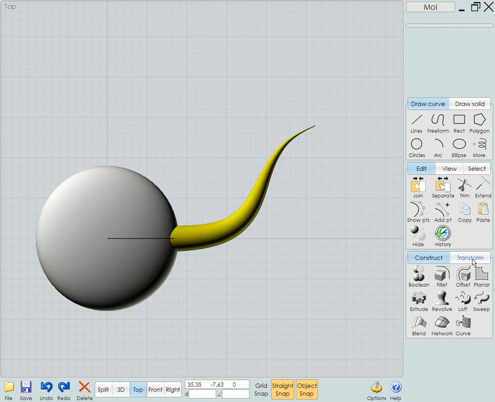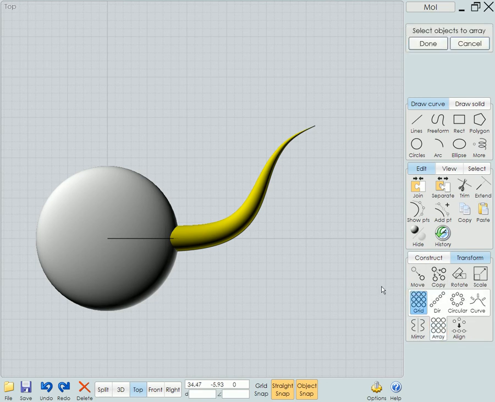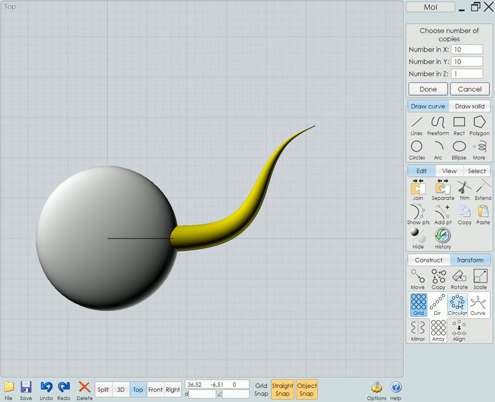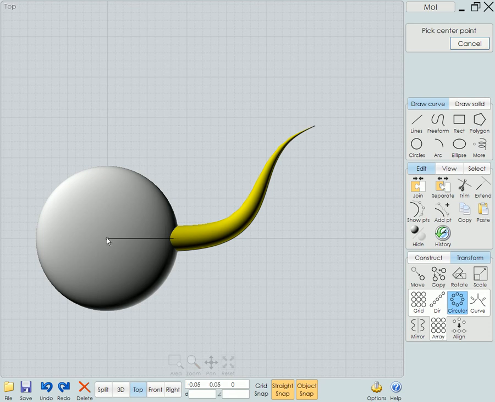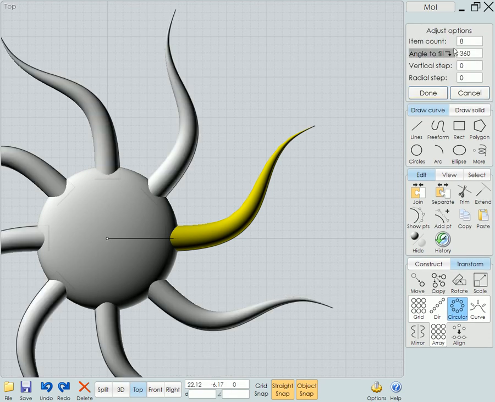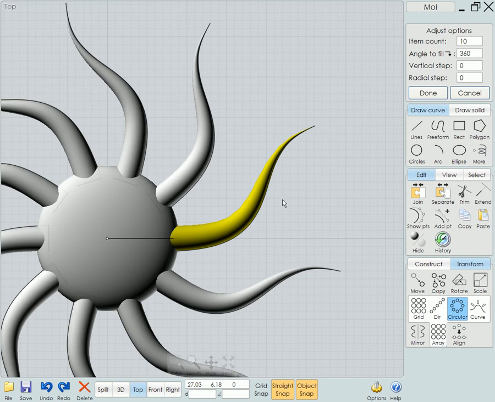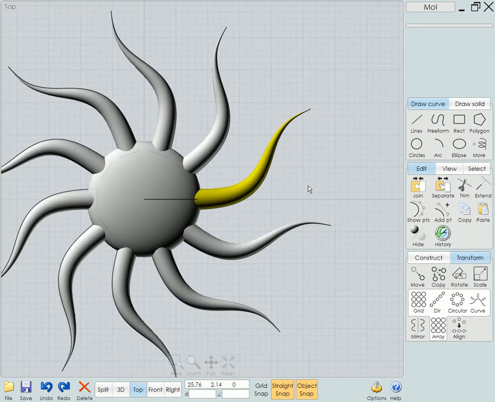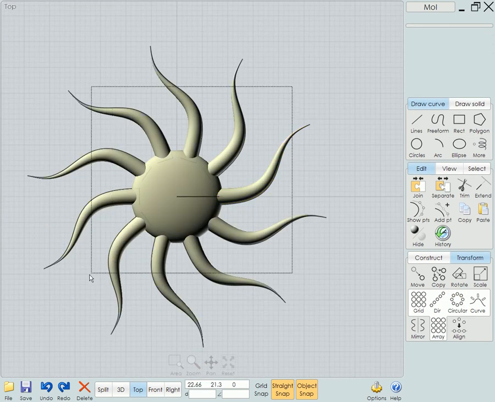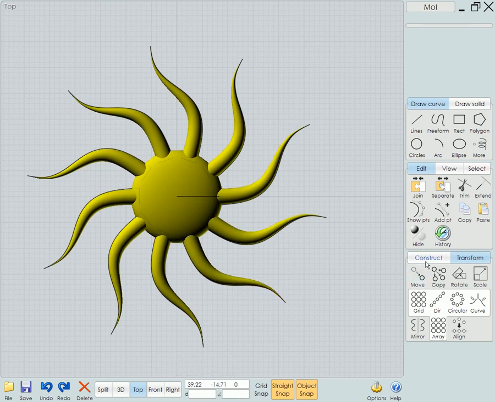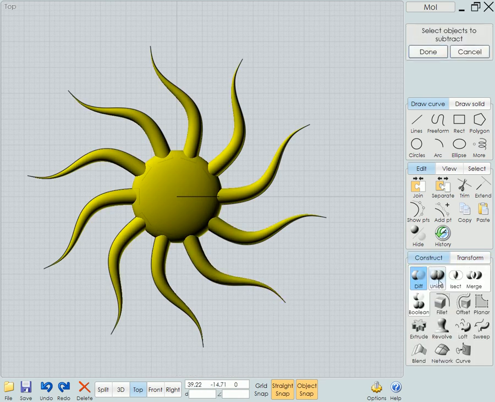Next, I will go to Transform, Array, Circular, pick this center point again. I'll change that to 10 copies around, right click. Now I'll select all these shapes and go to Construct, Boolean, Union, which will fuse them all together into one single solid.